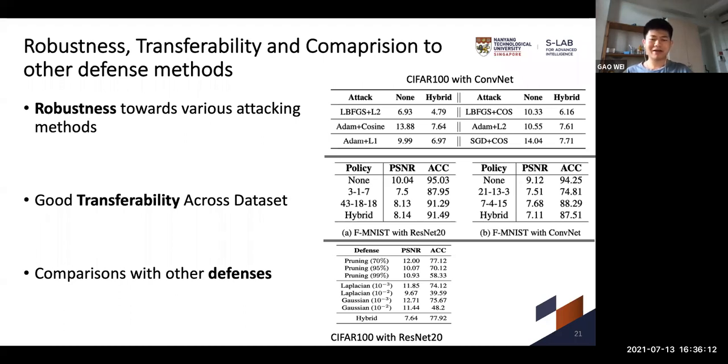And last is about robustness, transferability, and comparison to other defense methods. First is robustness towards various attacking methods. We find that our defense method can be effective on the different attacking methods, and this means that our method is not just specific to inverting gradient. It can be generalized to defend other existing attacking methods. Our defense method can also have good transferability across data sets.